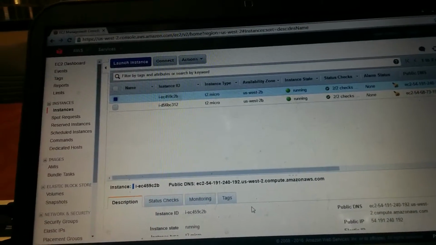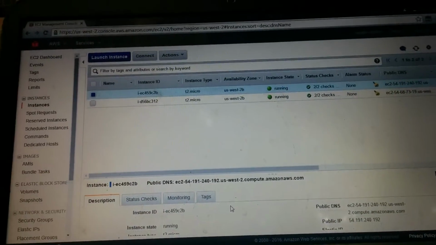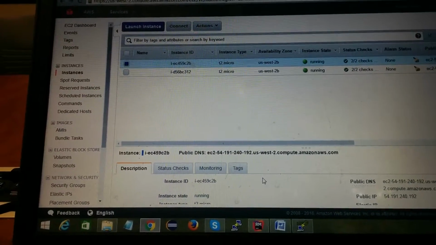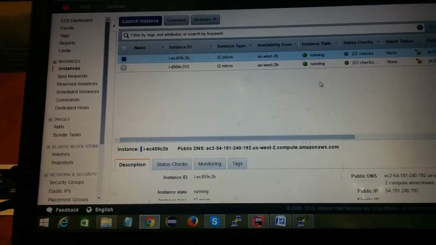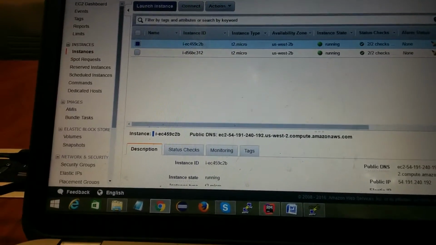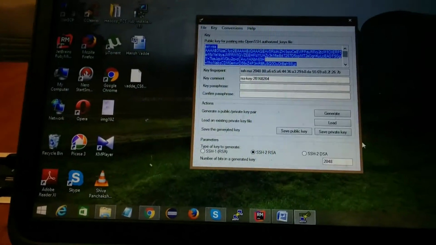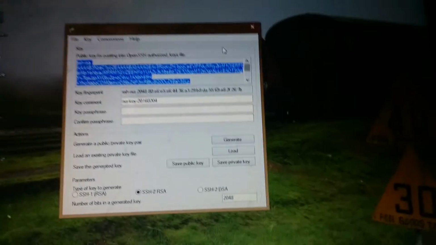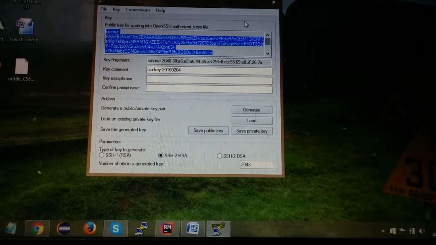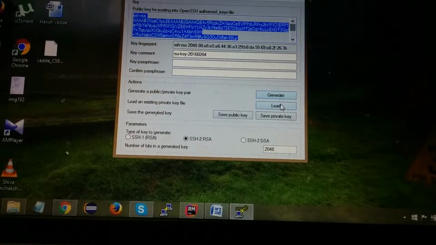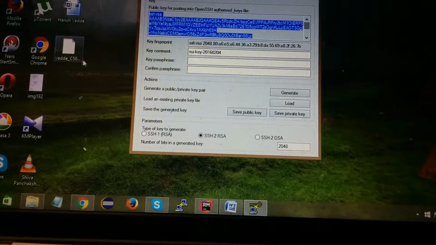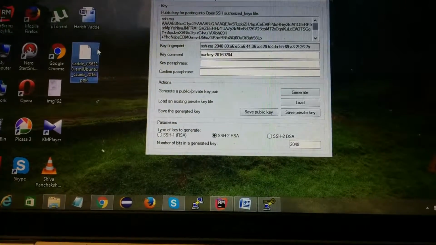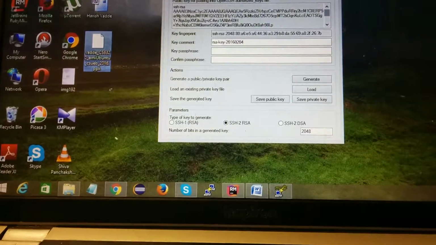To access this Ubuntu instance, I am using PuTTY, but PuTTY will accept only a .ppk file. So by using PuTTYgen, we will generate a .ppk file. Just click on load, and it will generate the .ppk file. Through this we will access the Ubuntu instance.